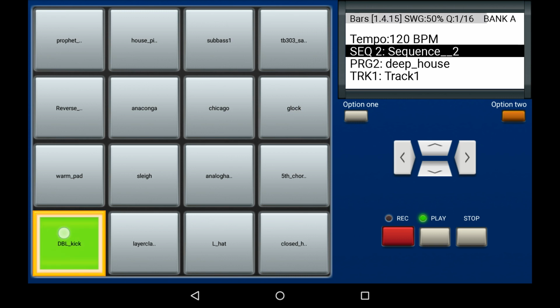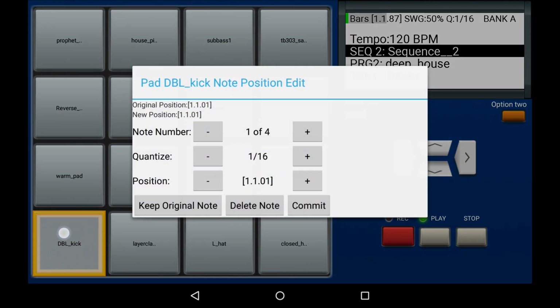We need to start the editor by holding down the pad, in this case the kick drum, then tapping on the record button. This will open our editor. The editor will then show that we have four notes and that we're currently looking at number one. I'm going to break down what each of these sections mean.